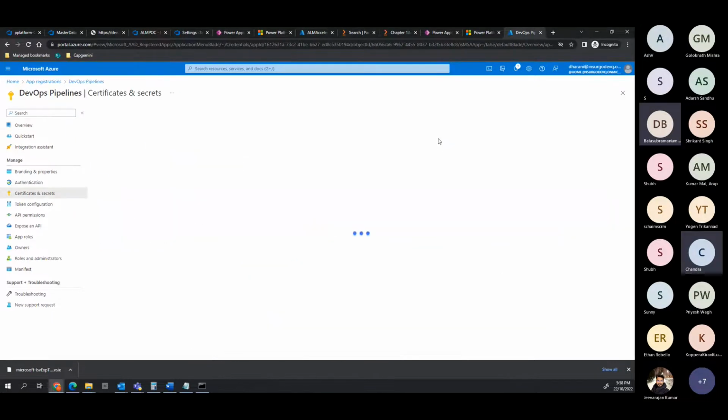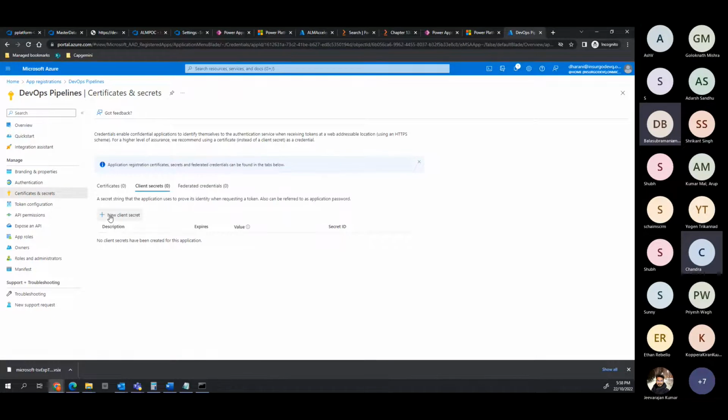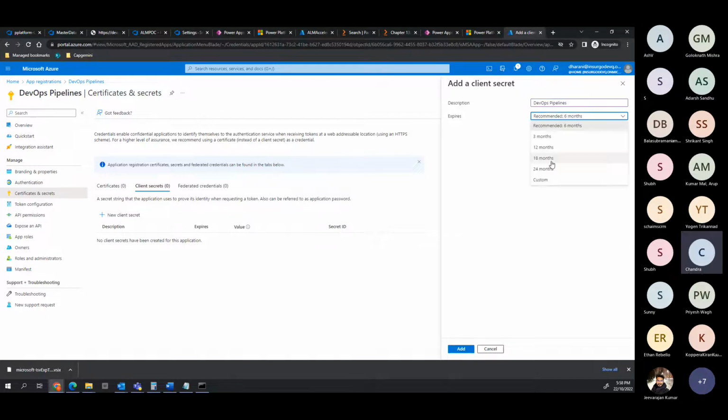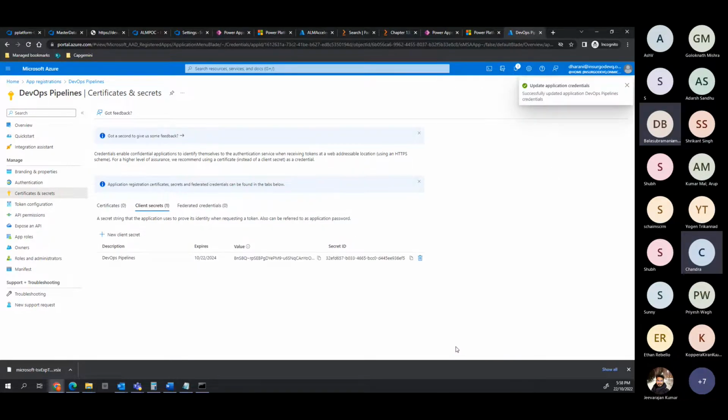Now this is done. Now we got this client ID, tenant ID, all those things. Now we'll go for the client secret. We'll create a new secret from here. We'll just put the description here as DevOps pipelines. I'm giving it for 24 months and click on add. So you'll be able to see this client secret. You need to copy this one because after some time this will disappear. So just make sure you are copying this client secret. Okay.